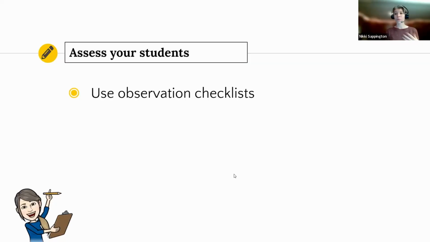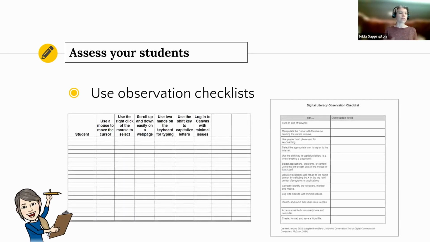It's great to know where we are as teachers, but we also need to know where our students are. So assess your students. In our program, we work to create different options for observation checklists as a way that you can informally assess students' digital skills. If you use computers in person with students, you can walk around the classroom and see where they are excelling or where they're having trouble.